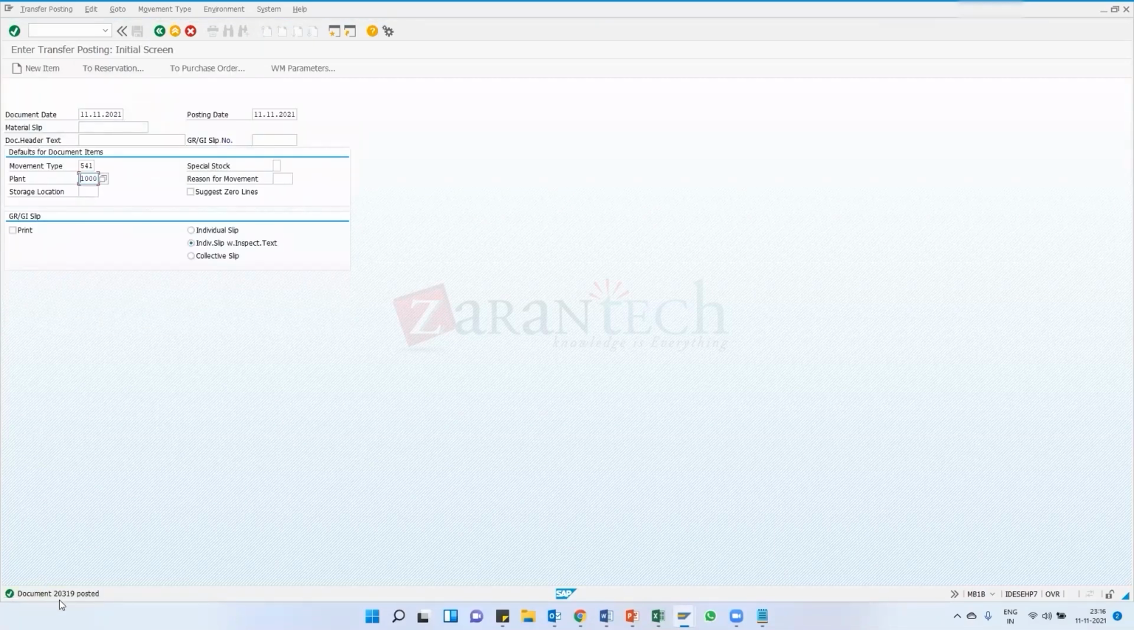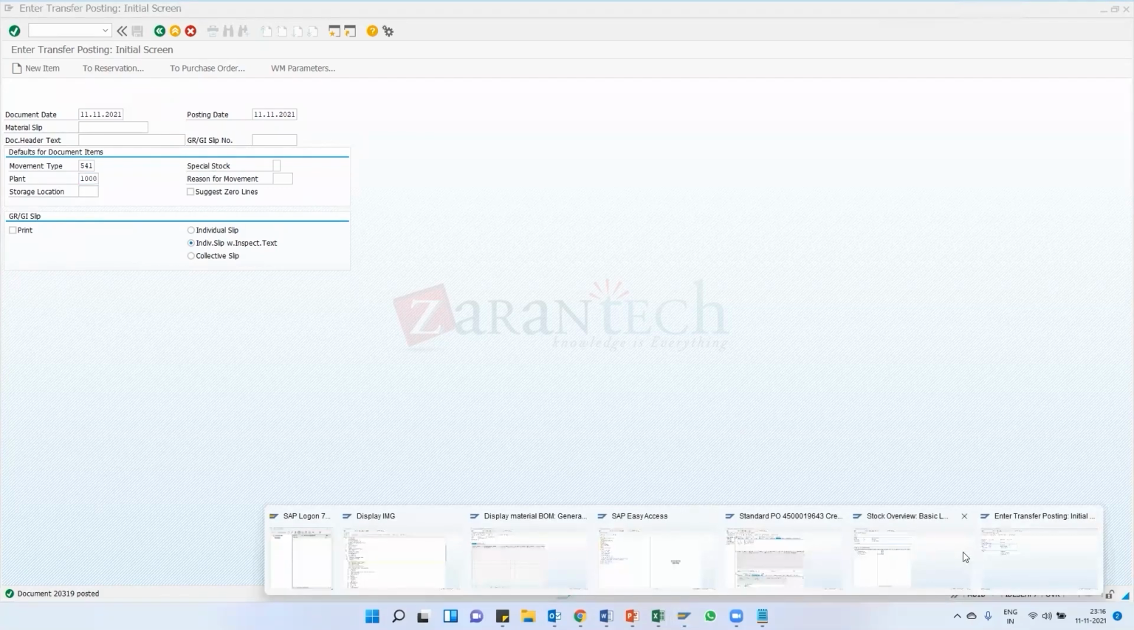See, this document posted means, earlier we also got a message that a document was posted in Migo. Whenever you post any document in the system, you will get a document number. So this is the document number. Now we can see the stock provided to vendor in MMBE.